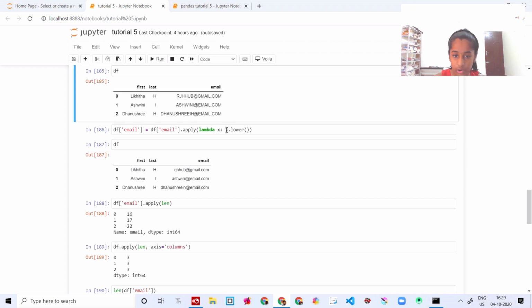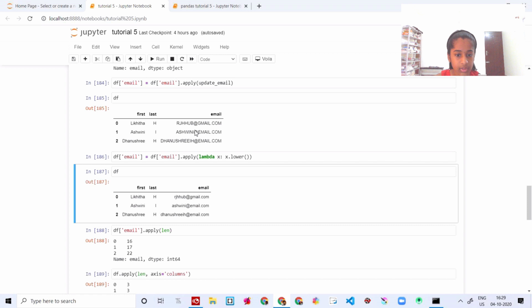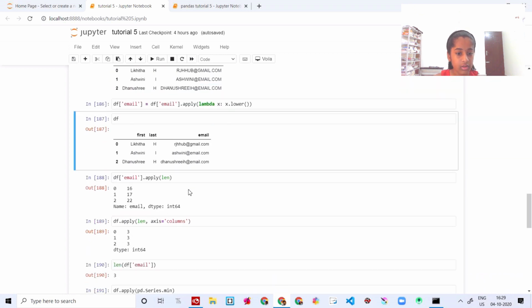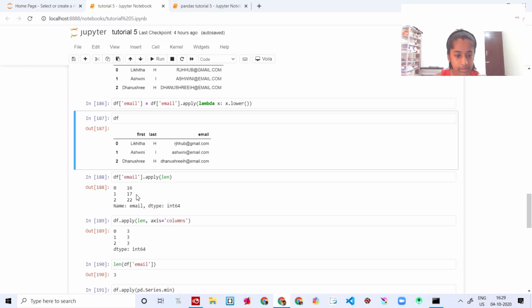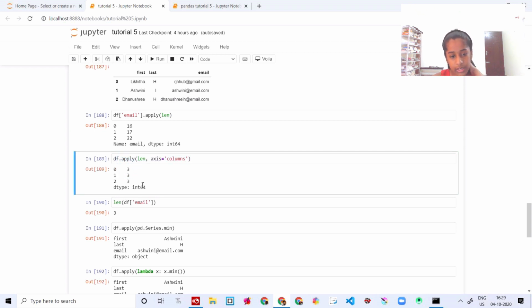You can just say it lower also, but lambda is a kind of function that you use. And you're going to print it, it's going to convert it to lower because we put lower over here. Else you can just normally do it. Lambda is basically you get the function from there. And the length is going to be like this much itself. Apply length, comma axis is equal to columns. The columns length is 3, 3, 3.